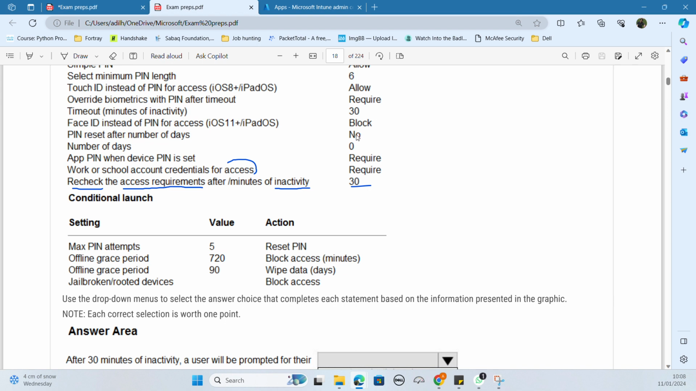So no, number of days is not defined. If this is no, automatically this one is set to 0. If it is yes, then we define here the number of days, right? And then the pin when device pin is set to 0. So require work or school credentials.